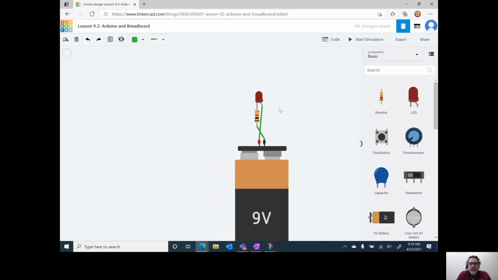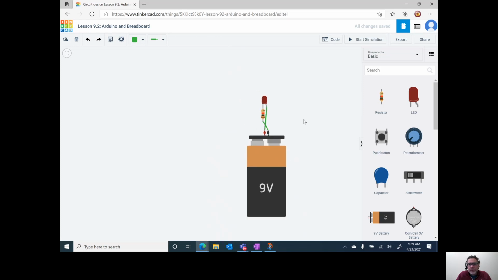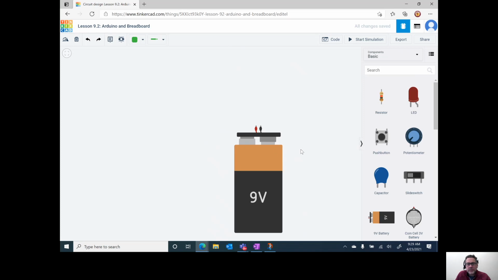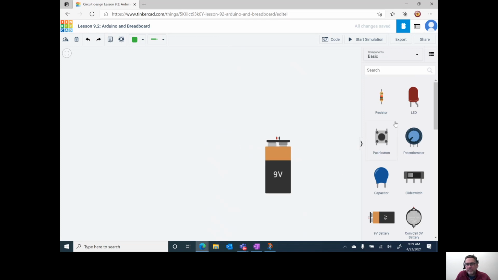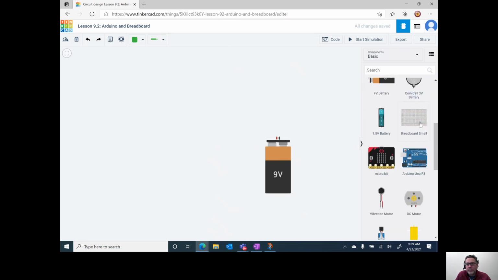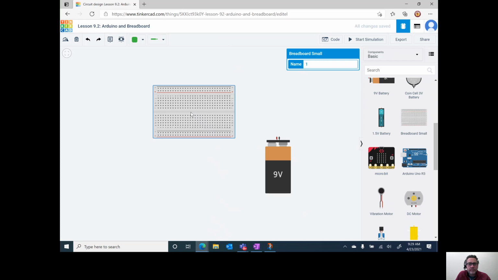All right, so this is a circuit, but if we wanted to make some more complex circuits, it's kind of hard to put a bunch of stuff and wire this all up together. So we're going to introduce something called a breadboard, and a solderless breadboard. You guys are going to be using this for your prototyping. So I'm just going to get rid of all this stuff here. Let's keep the 9-volt battery. All right, so the breadboard is right here.